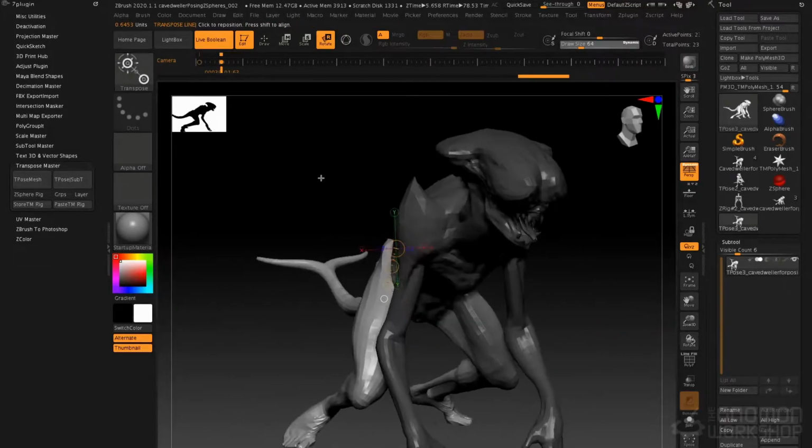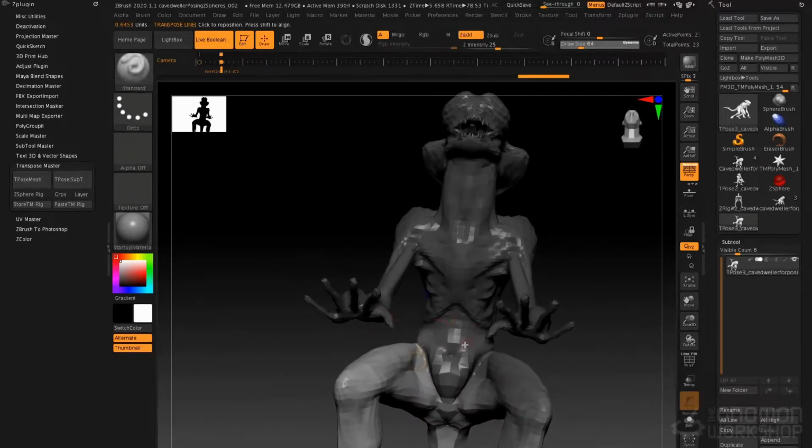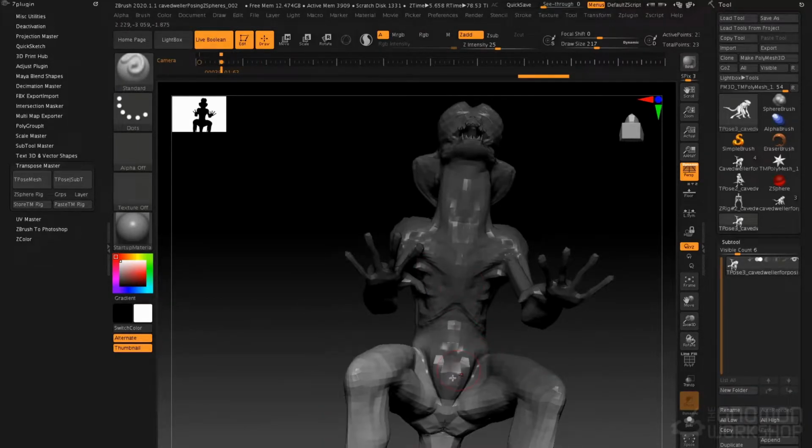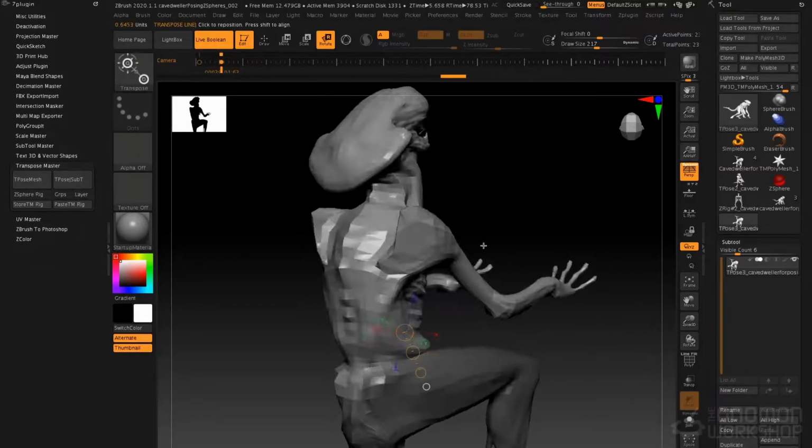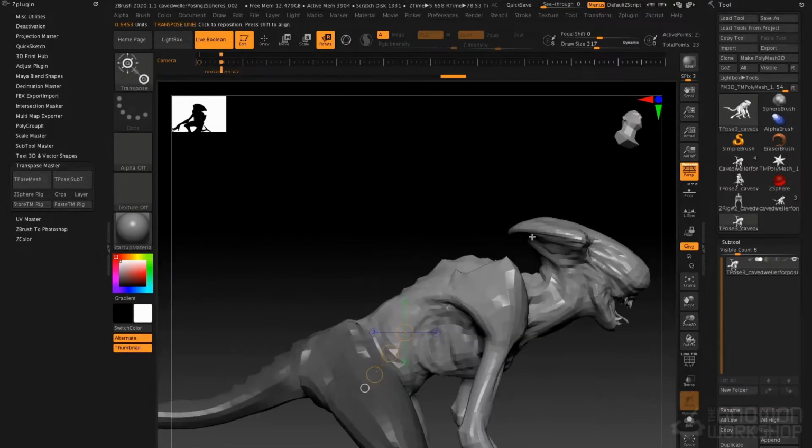So I'm going to begin just by masking the torso, and I'm going to go into draw mode, and I'm going to turn on my X symmetry. I'm just going to do a little bit of masking here, just to extend that mask down. Invert, and then Ctrl-click to feather the mask. Now I'm going to go to transpose rotate.